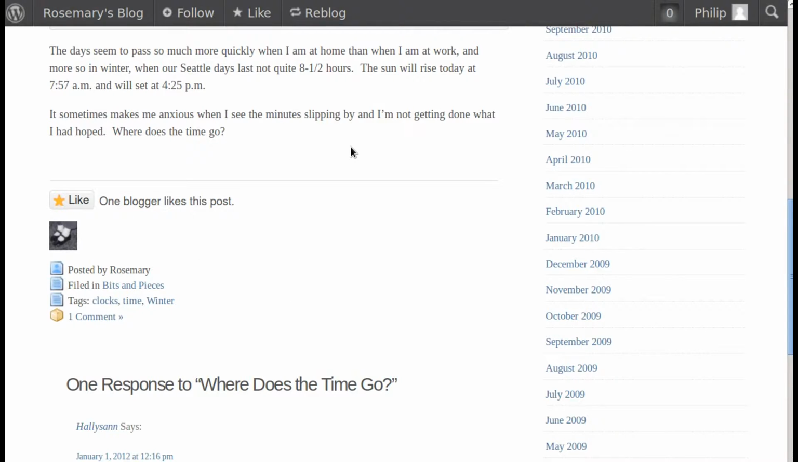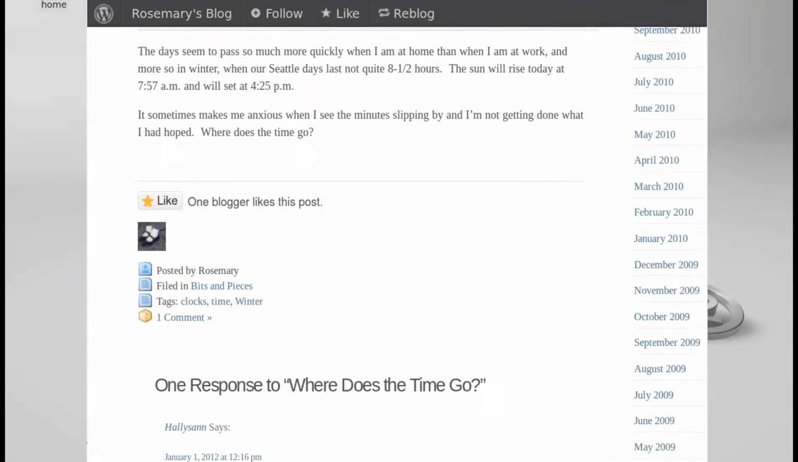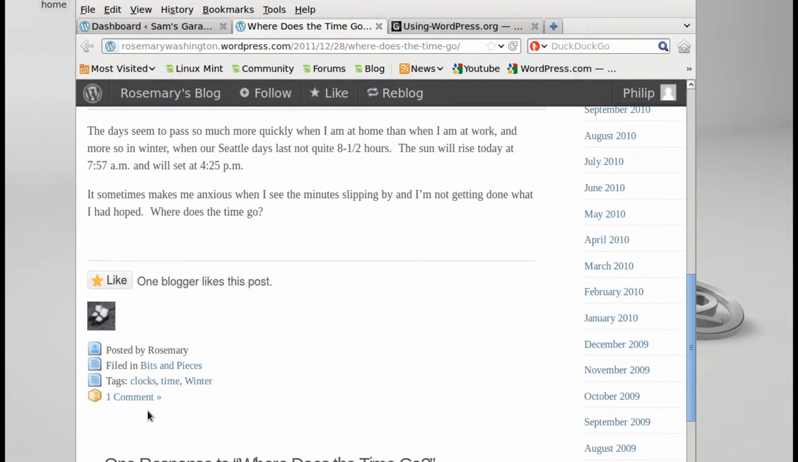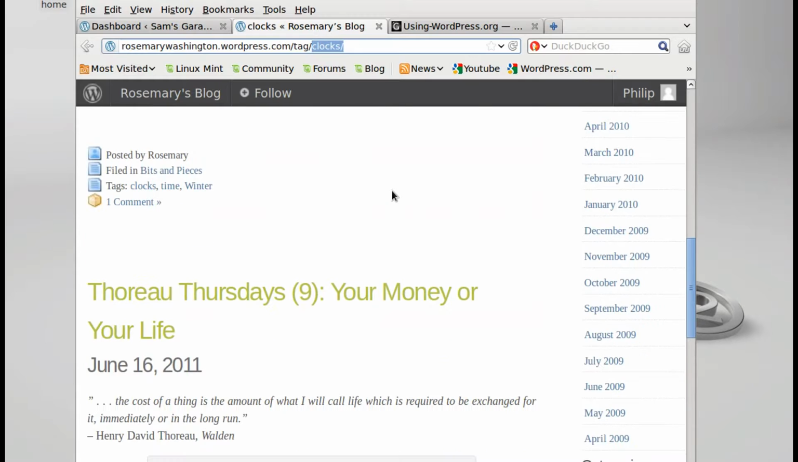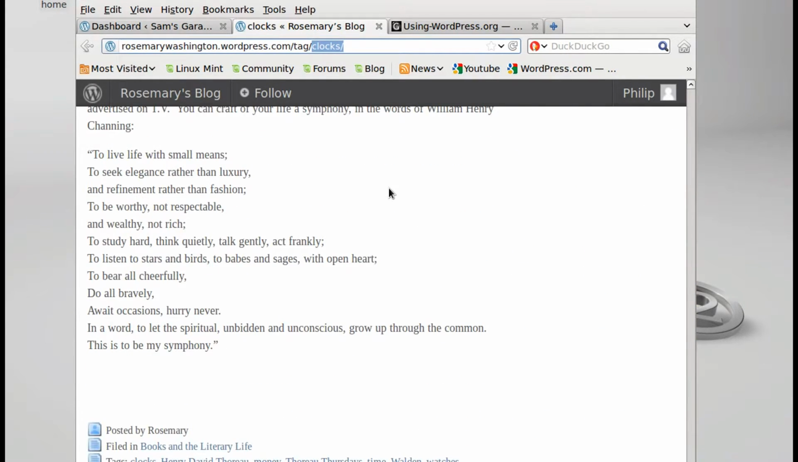Now the interesting thing about this is, if we click this tag that says clocks, that'll take us to a page, a bit like a blog page, that takes us to all the posts that are about clocks. But if you have a look here in the URL, it says tag and then clocks. So we could go to tag clocks, and that'll take us to all the clock tags.